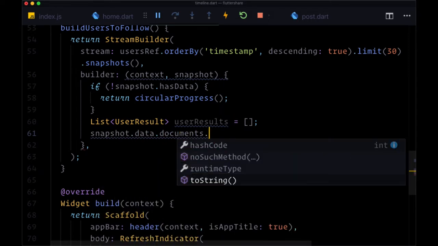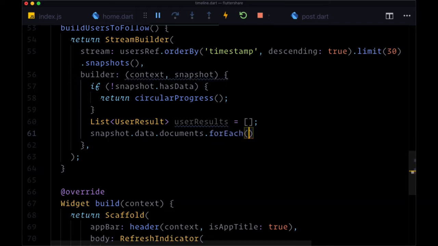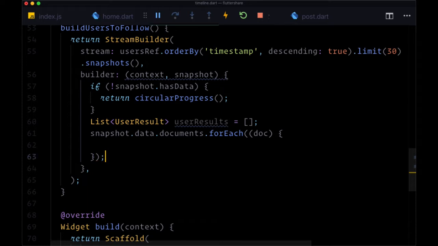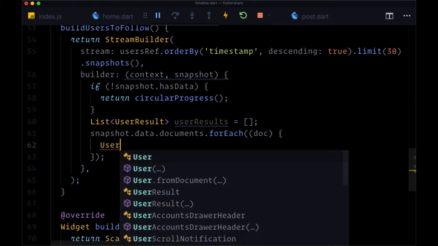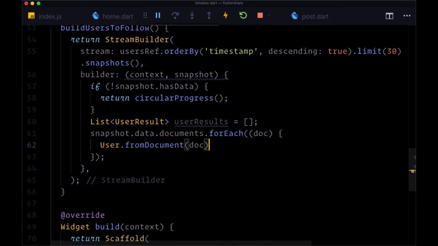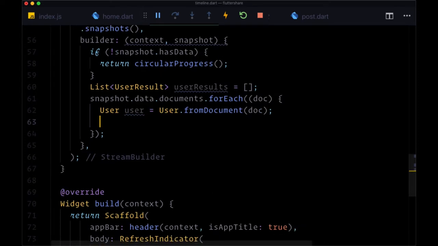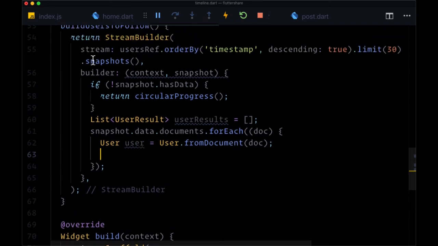Then we'll take snapshot.data.documents, which we'll get when this resolves, iterate over it with forEach, and for each document we first want to deserialize the user document that we get with User.fromDocument. We'll put it in a user variable, and first of all in this list we want to remove a few things. We want to remove a recommended user to follow if the current user is in that list.